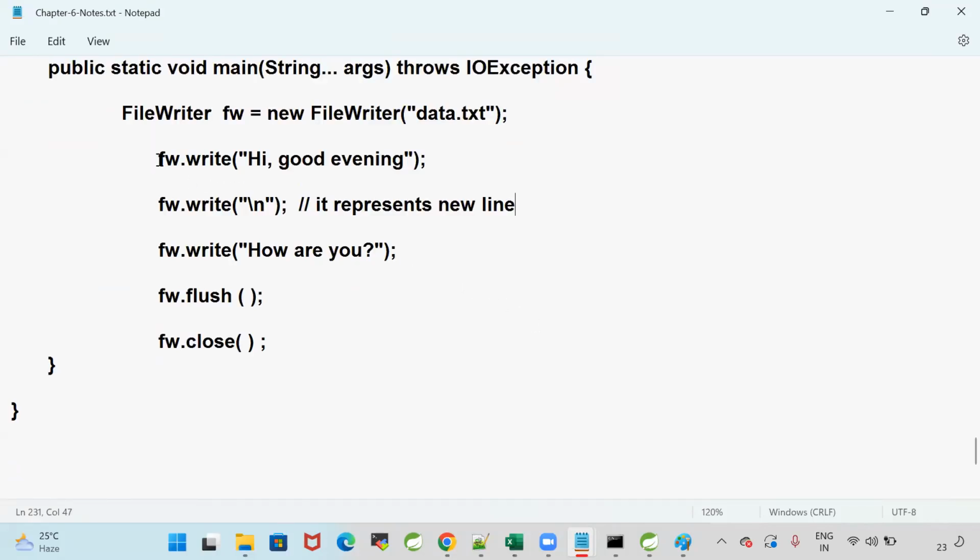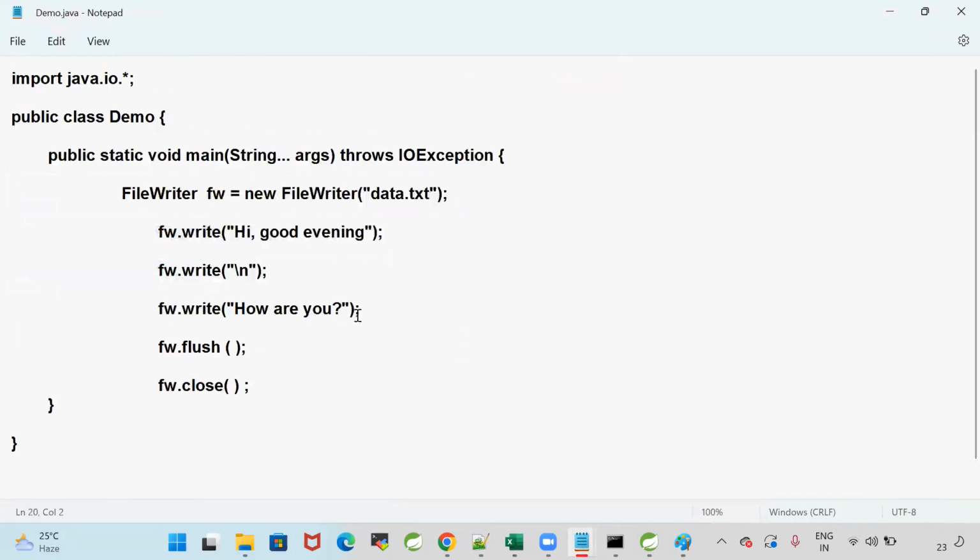No need to do that. fw.write will internally use a buffer concept. It will maintain the data. Guys, did you understand how to write the data to the file using file writer? Yes. Next one, I want to read the data.